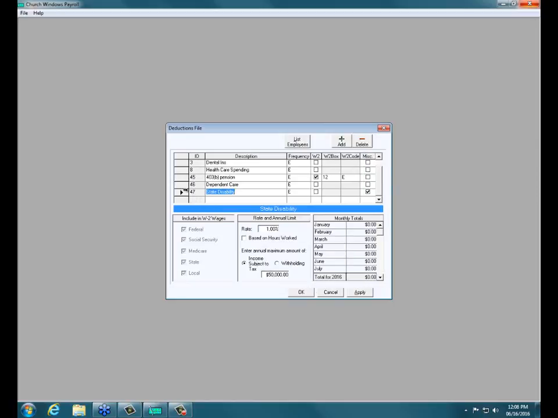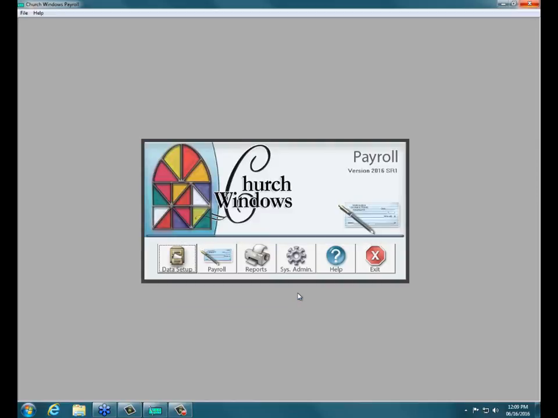And now we see our new state disability, and it is checked here to show that that is a miscellaneous tax. Then I can click apply. And once I'm done, I can click OK, and I've set up those new deductions and they're ready to add to an employee file when I need to. Before we add anything to employee files, let's look at adding an allowance.